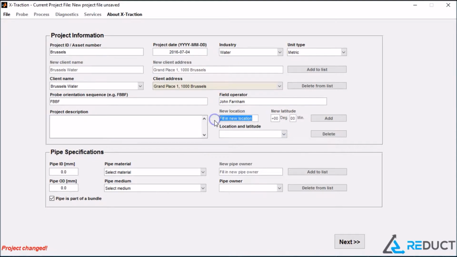To add the location, enter Brussels in the new location field, and enter the latitude in degrees and minutes. Click on Add to update the locations list. An easy way to obtain a latitude is to Google latitude and the location name.